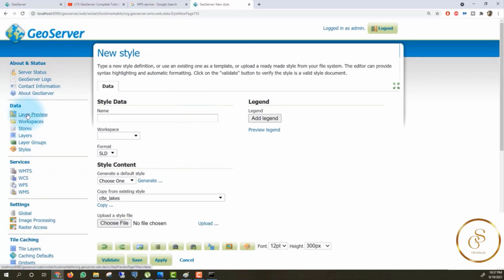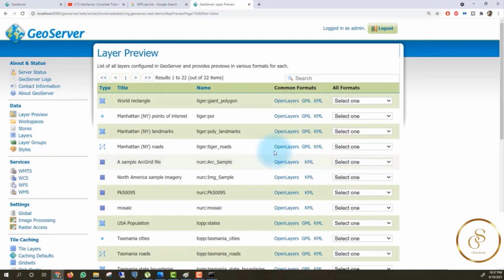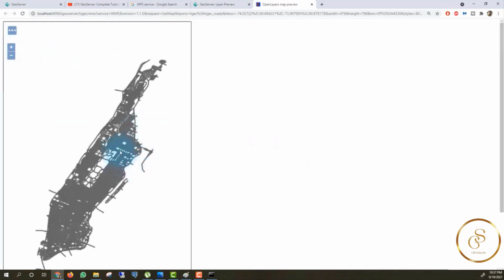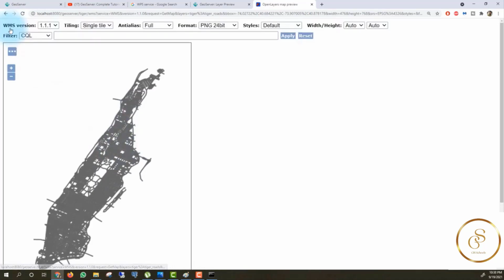We also visit the layer preview. Here you can find published layers, and we are going to open one of them to see. If I open it from here, you can view the published layer in the OpenLayers library. In its address bar, you can see a complete URL. By clicking on the three dots in the top left, I can view its additional parameters, and we can even apply SQL here. In the next video, I will show you how to apply all of these so that you can see how you can get different outputs by applying them.